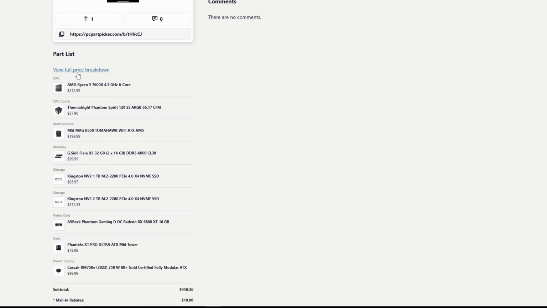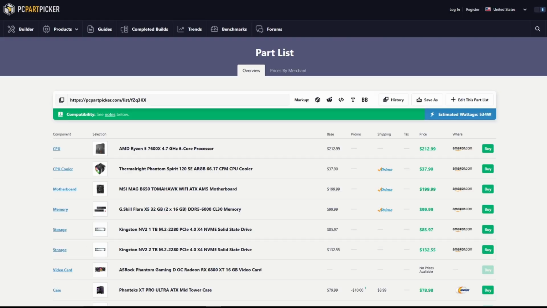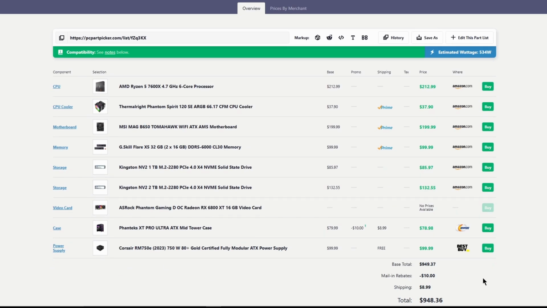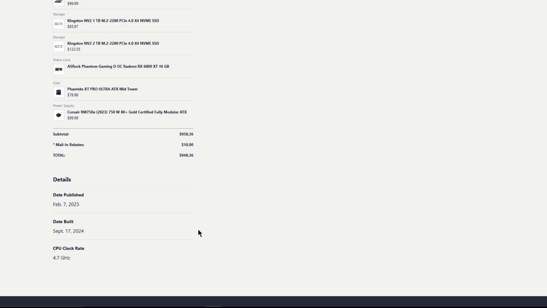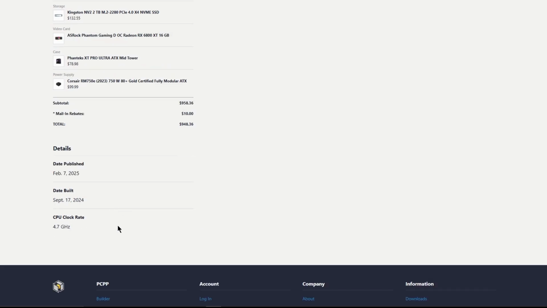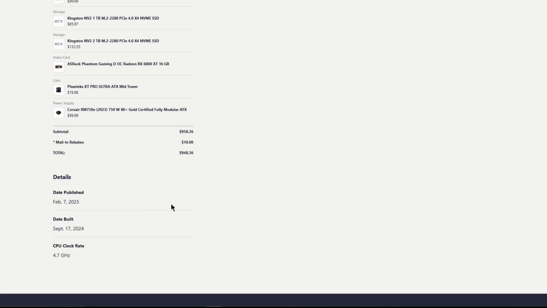You can go on view full price breakdown, click it, and this will show you their list of what they have, what their total was, what their shipping is, mail-in rebates, so on and so forth. This is all of their parts right here. It also shows when they built it, their CPU clock rate, and the date published, which is actually today, the day of filming.